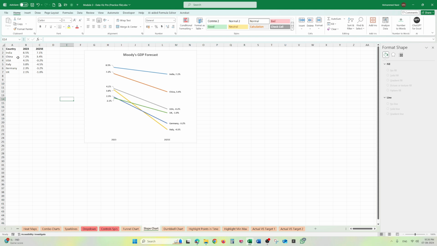Here we have 7 countries: India, China, USA, Italy, Germany and UK. And this is the dummy figure of GDP. Like India's present GDP is 8.5, China 7.2, USA 4.1, and so on. And this is 2025 E. E means estimated. So this is the estimated GDP for the year 2025 generated by Moody's. Moody's is a forecasting agency, so they have forecasted the GDP of India, China, USA may be like this. So there may be some decrease or increase, whatever it may be, Moody's has forecasted this way.